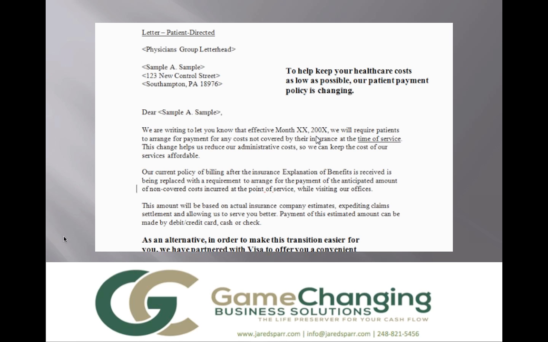I'll let you read through it, but as you're reading, you can see the wording makes it sound like you're actually doing them a favor by using this new policy to keep your costs down. And it goes over very well and very quickly and easily with your customers. So don't be afraid of that. And if you have any questions, we can walk you through it.